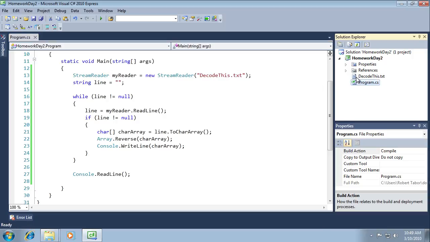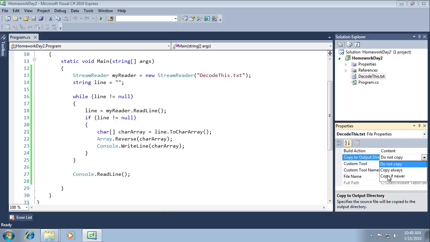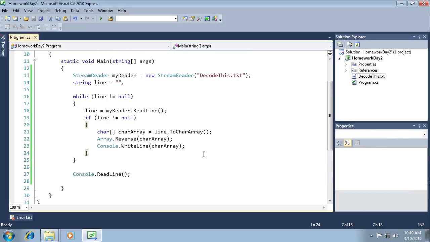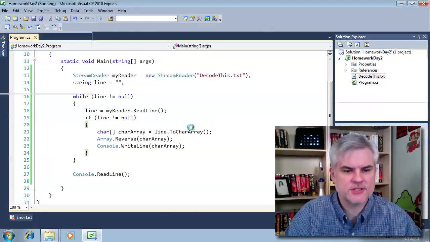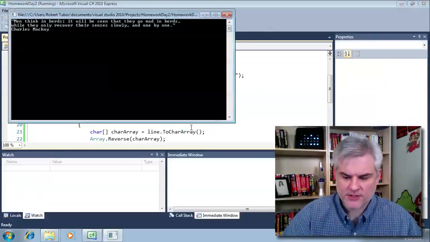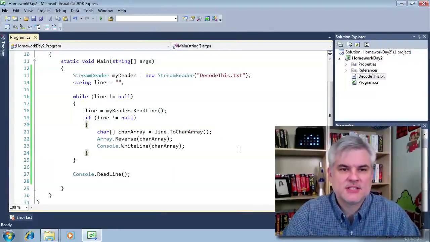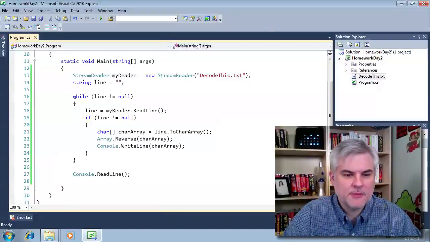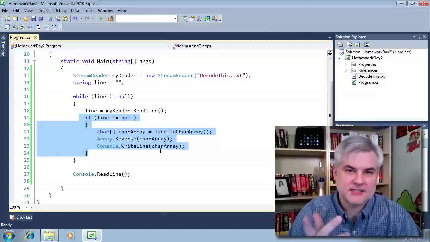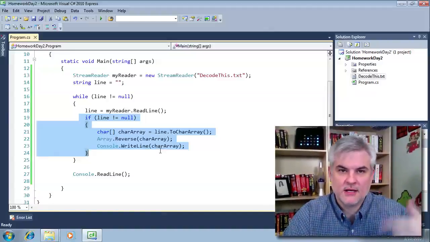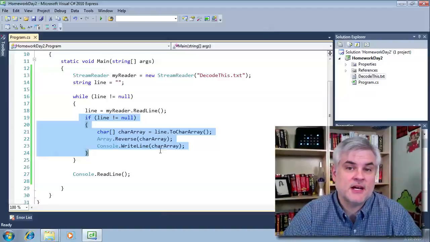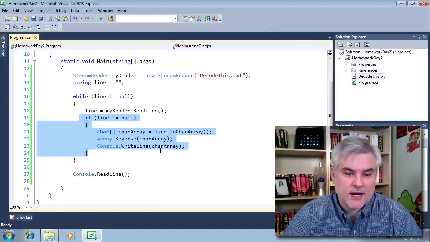Alright, and then I think I need to take this step as well. Copy it here. Alright, let me test it to see if this actually works. Yep, it works. So that is the solution. Again, combining the ability to open up a file and also that little technique we use with turning our string into a char array and then using the reverse method of the array.